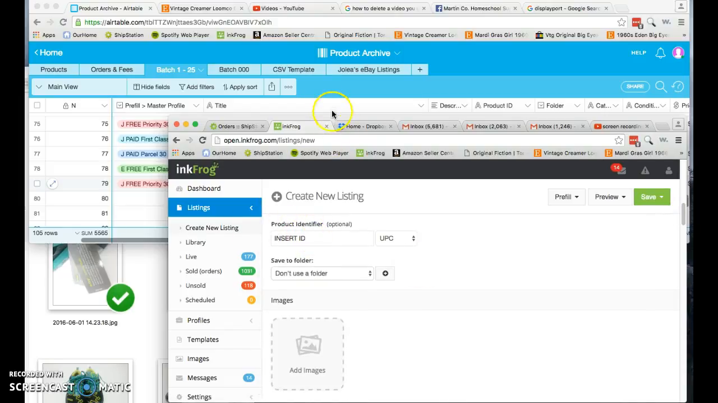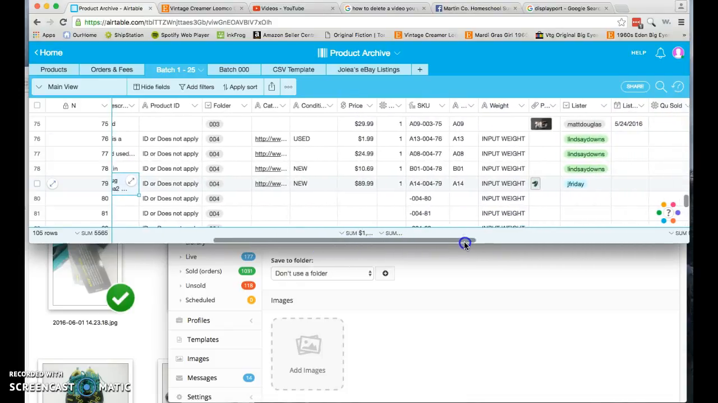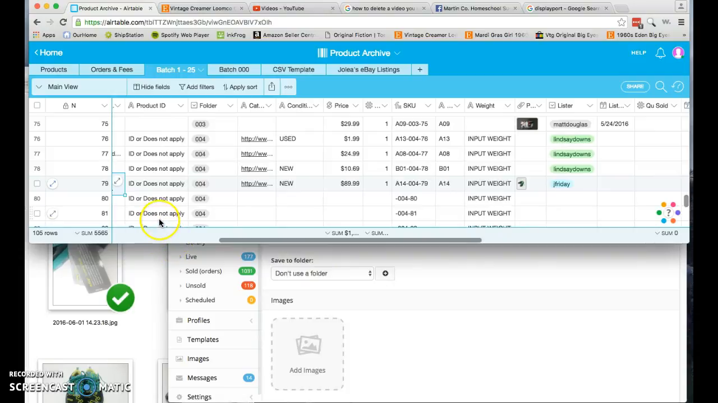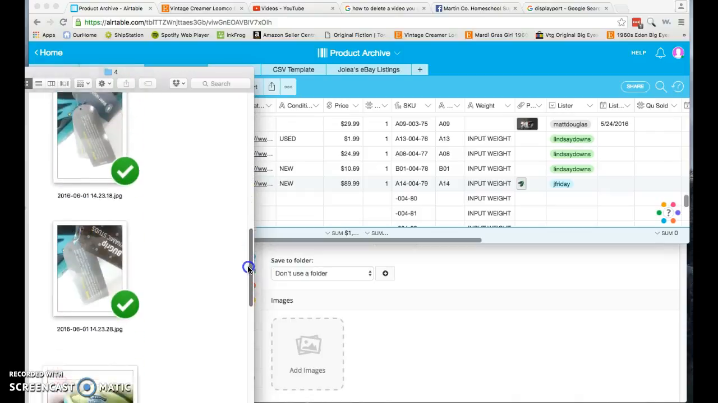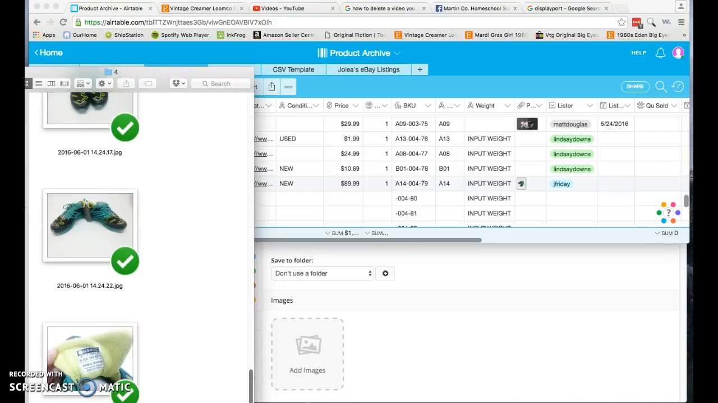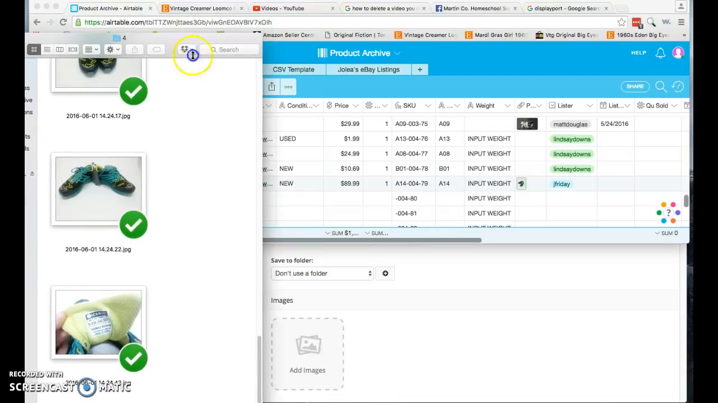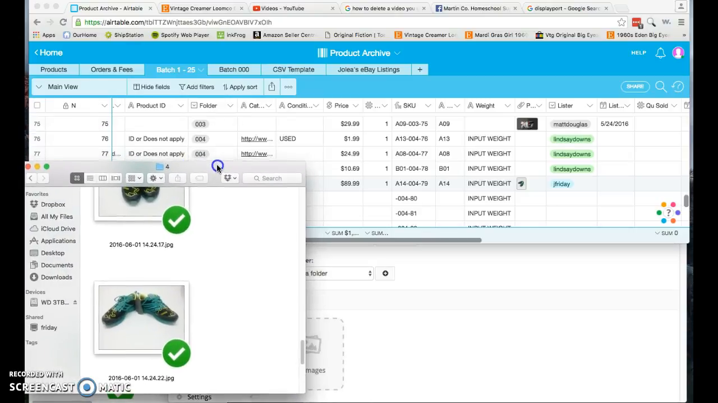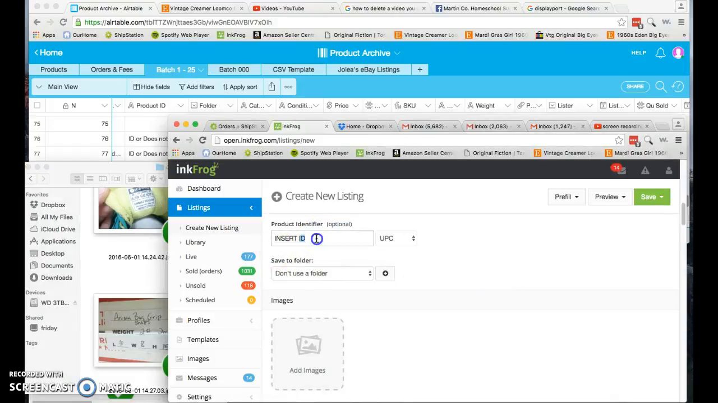Very next one down the line, Product Identifier. I'm going to click back here. It says ID or does not apply. So this is where you look back in your pictures, and I'm going to scroll through all my pictures and look for a barcode. I see no barcode. No barcode whatsoever. Even though they're new, I cannot find a barcode. So, instead, I'm going to type does not apply.